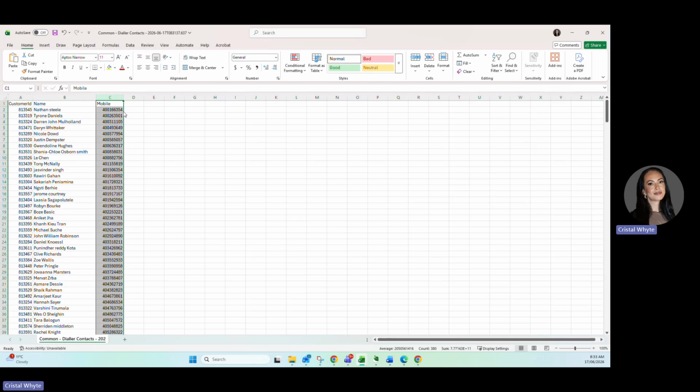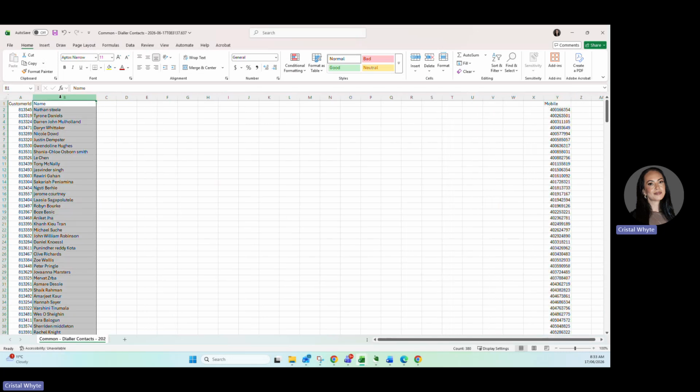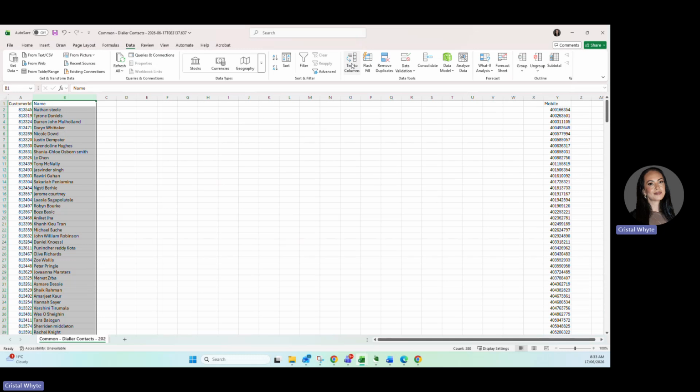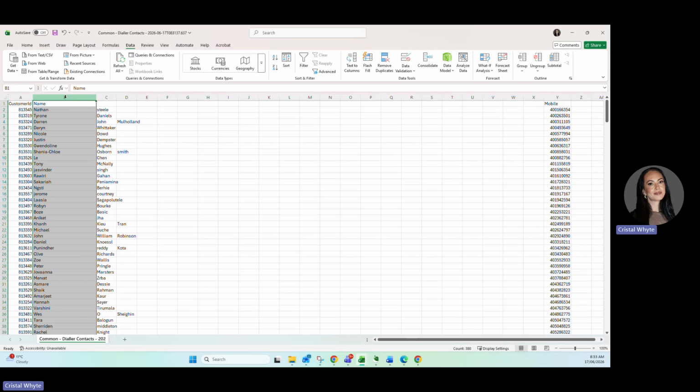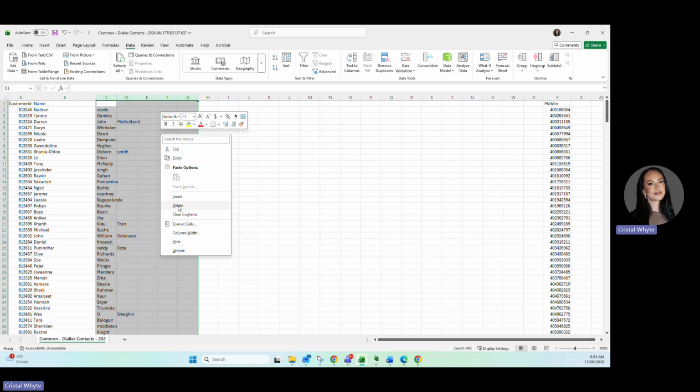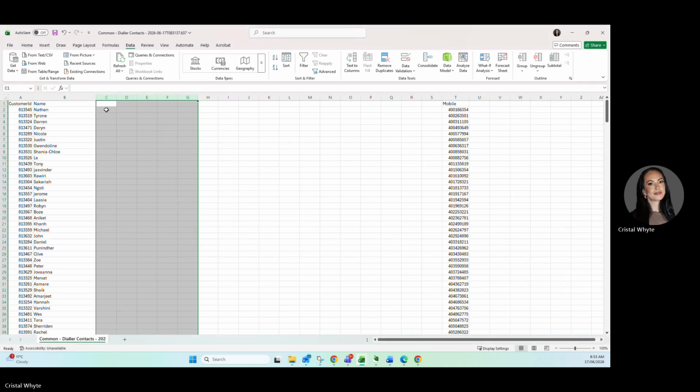Now we're just going to move the mobile number over to the side because we need to change the name column to just be first names. So to do this, we just go to Data and Text to Columns, leave this on delimited, and we want to use the space here. So everything else should be unticked. You'll see how that's separating down here. So then we're just going to click Next and Finish. You can see now we've just got the first names there. We're just going to delete the other names. They're not needed for this process.